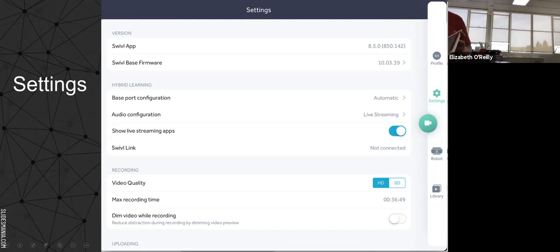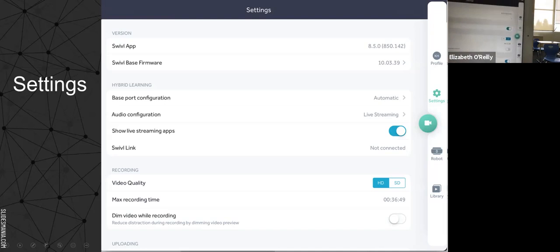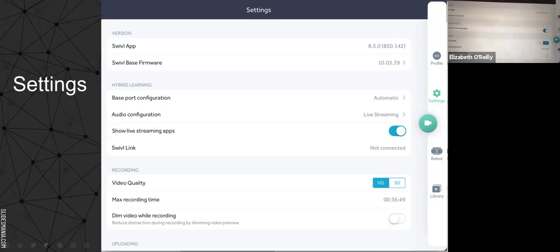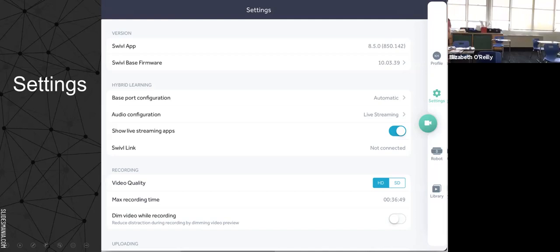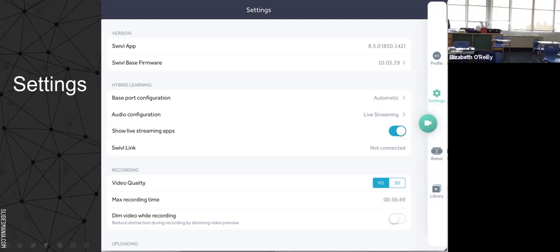And you guys are all logged into the pro account? Yeah. So it looks a little bit different. Was there an update, do you know? I wonder if you could look for updates. My understanding is this whole hybrid learning section is brand new. We have hybrid learning, and it says show live streaming apps, and that's all. So maybe we need to do an update. It might be.